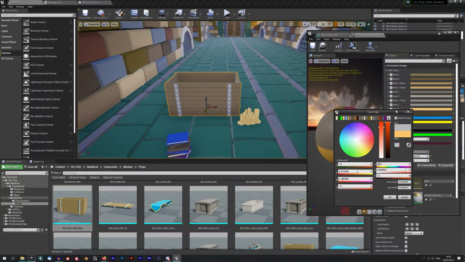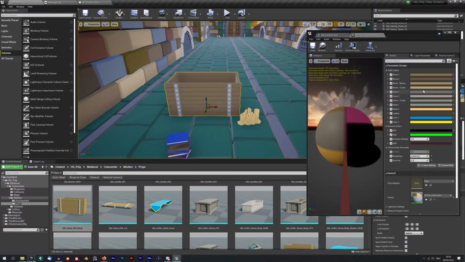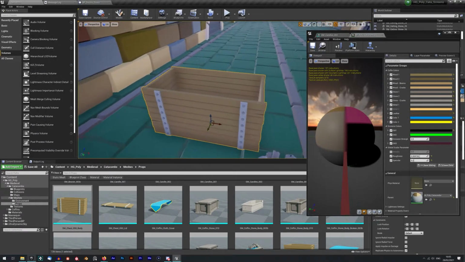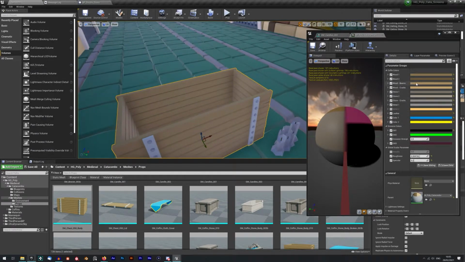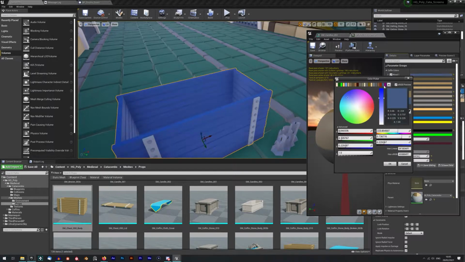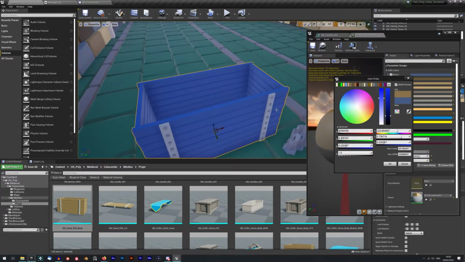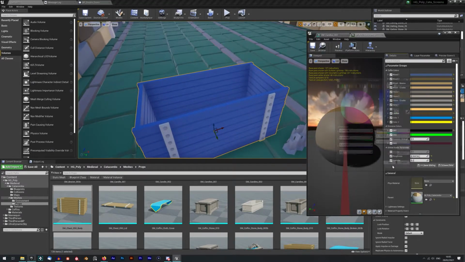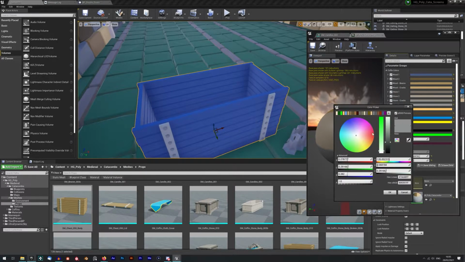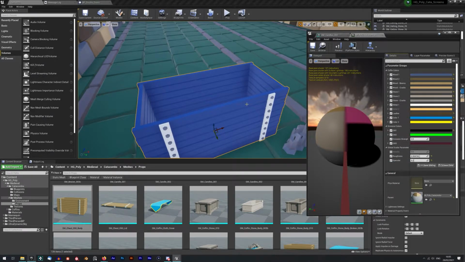Same goes for the chest. There we go. You don't want a brown chest. You want it maybe to be, let's say, dark blue. Yeah. And maybe you want the metal parts white.